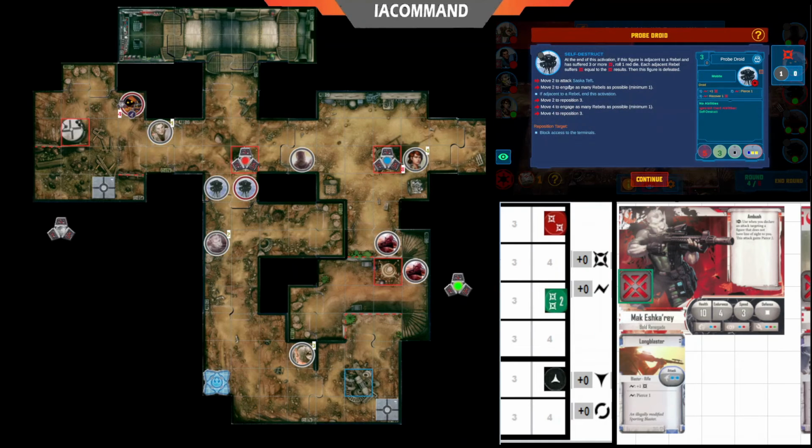And there's the regular probe droid who's gonna go after Saska. 1, 2, 1, 2, 3, 4, 5. Range 5. Oh, missed on accuracy, so that's great. Then move 2 and engage as many rebels as possible, but also want to block access to the terminals, so he's going to move back to block access to the terminal.